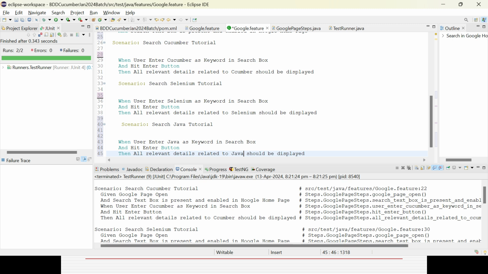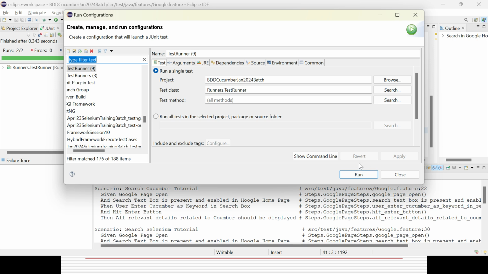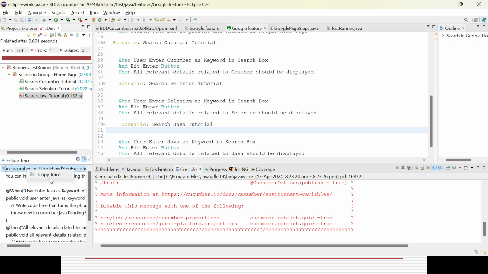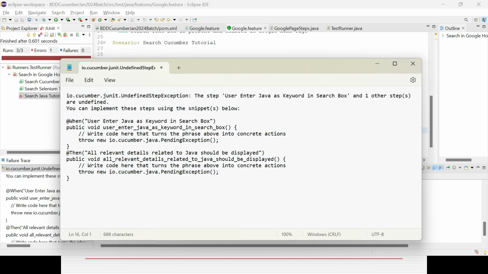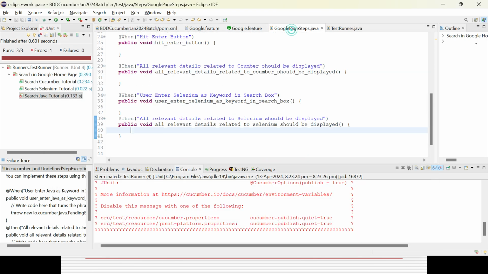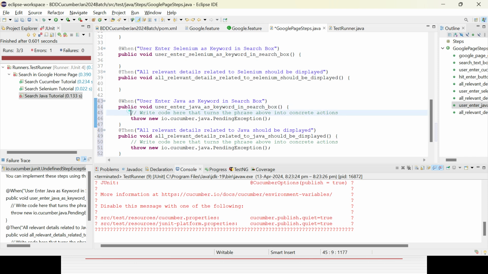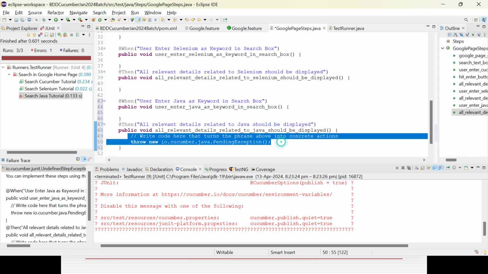So again, two steps will fail. I need to implement them. Again, run it, run configuration. Again, go here, copy the trace, go to the notepad, and the two new things you need to implement again in the step definition class. Now try to run it again here.